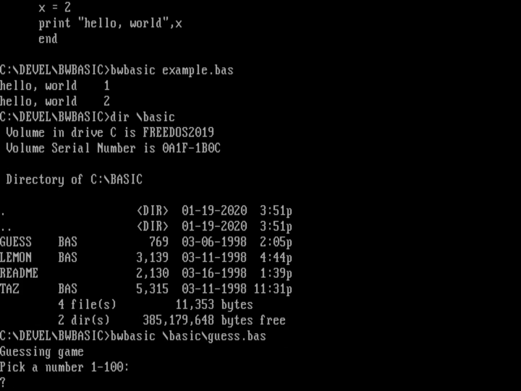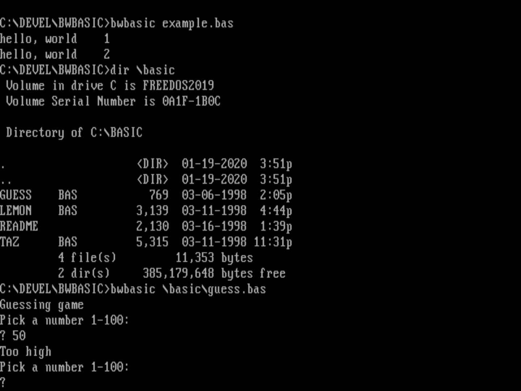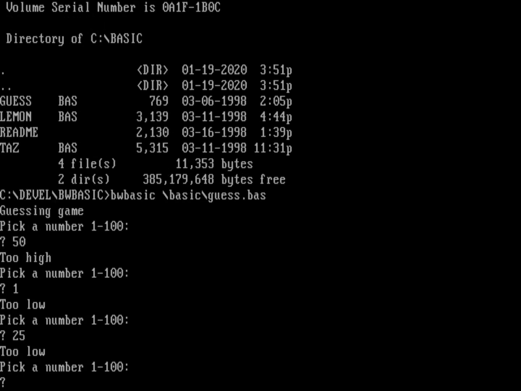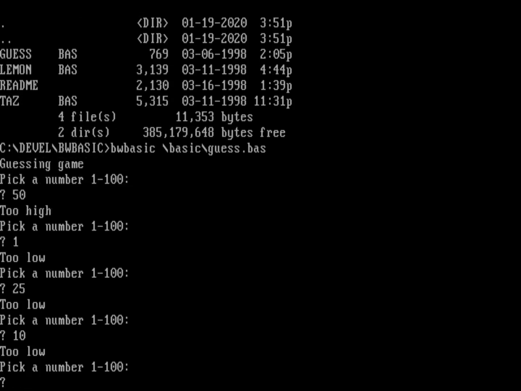Anywhere between 1 to 100, we'll go ahead and pick 50. That's too high, so we're going to go ahead and pick, let's just say 1. That's too low, so now I know it's somewhere between 1 and 50. I'll do 25 right in the middle. That's too low, so it's between 25 and 50.